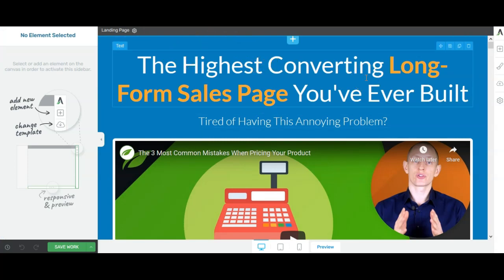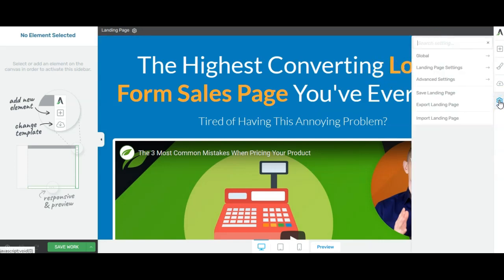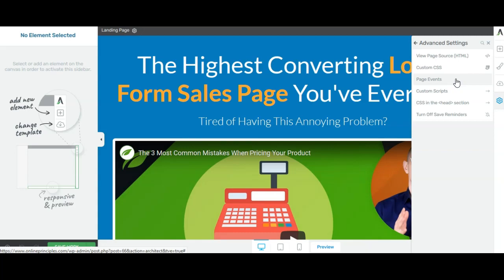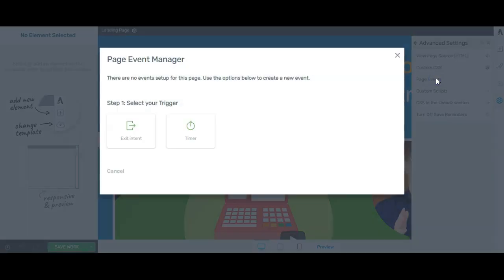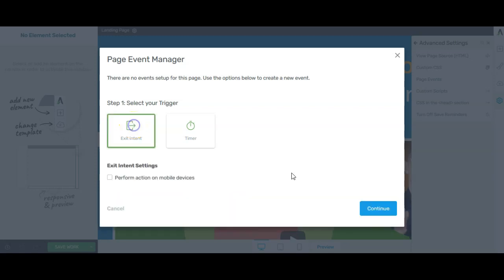On the right side, select the Settings button, the one with the gear icon. Click on Advanced Settings, Page Events. From here you will select a trigger, select Exit Intent. Timer trigger is not a very good option for our exit pop-up, because it's difficult to define when to show the pop-up. You basically end up showing it either too soon or too late. So let's click on Exit Intent.